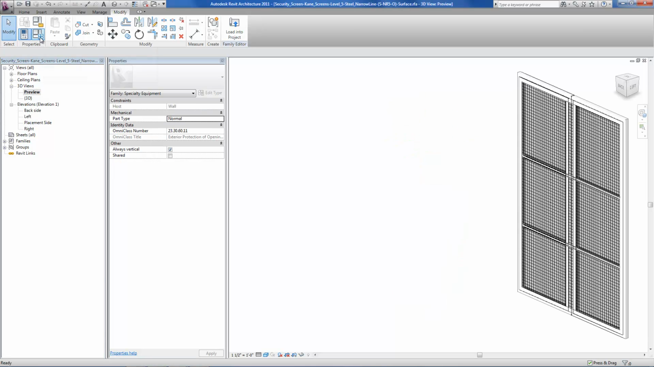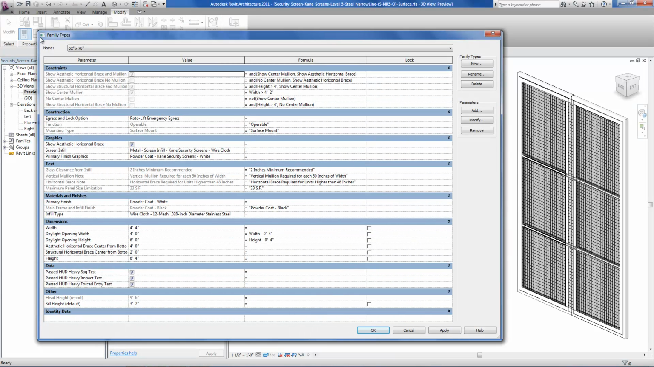Let's take a closer look at the parameters included here in our first example, the surface-mounted Level 5 operable steel narrowline. At the very top of the Family Types dialog box, you will find the family type name. For all Kane security screen family types, the name is simply denoted by the overall width by height of the unit and should always be expressed in inches for consistency.